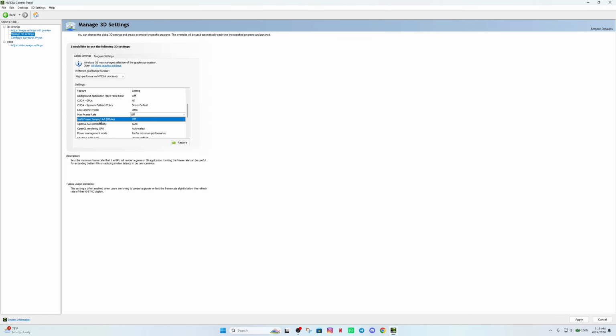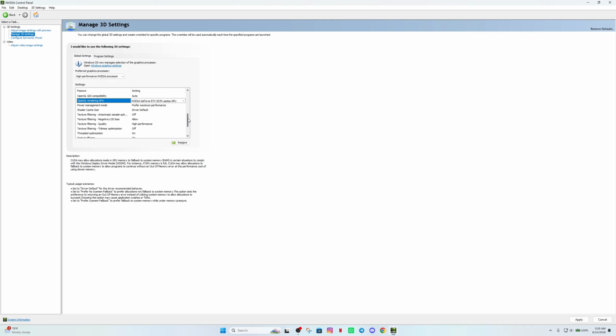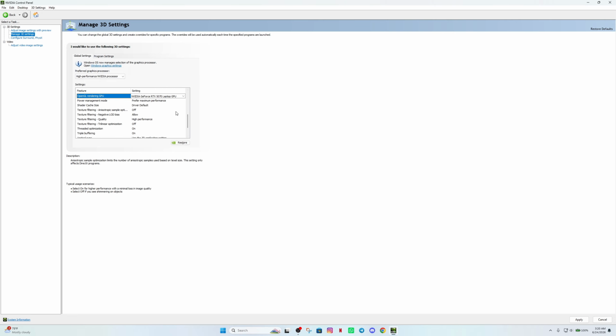Set multi-frame sampled AA to off. This is another feature that improves image quality, but for pure performance and FPS, we don't need it. Set OpenGL GDI compatibility to auto. This setting doesn't really affect gaming performance much, so auto is perfectly fine. For OpenGL rendering GPU, make sure your actual graphics card is selected here. This is important because you want NVIDIA using your dedicated GPU for rendering, not accidentally choosing the wrong device.